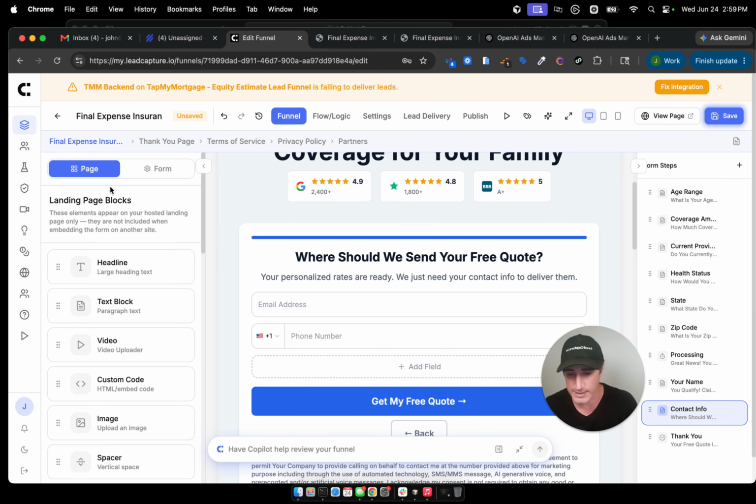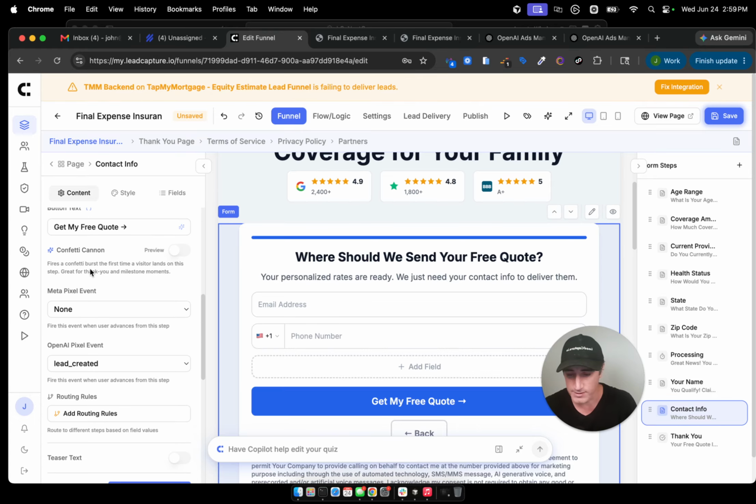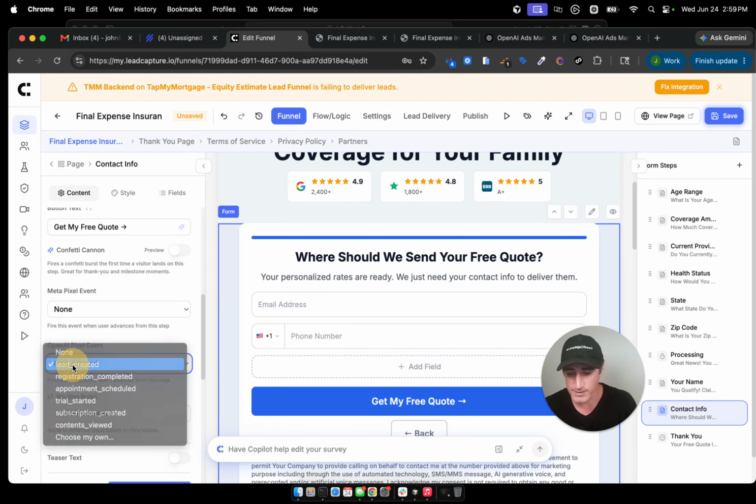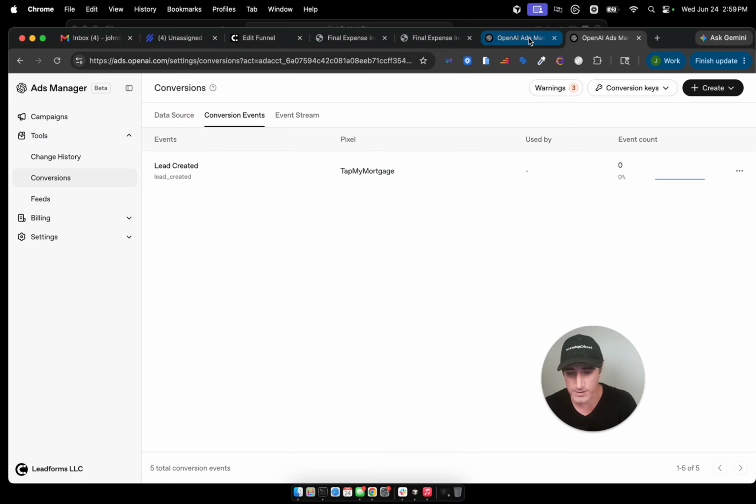Let me actually go back out of this. I'll click into a different step. We'll go back to contact. I'll click on this pencil. The left-hand side opened up, and we're looking for a drop down here. This says OpenAI Pixel Event. Choose Lead Created. So this is that conversion event that we just created. In fact, if we come back into ChatGPT Ads Manager, you'll see there's that pixel event, Lead Created.